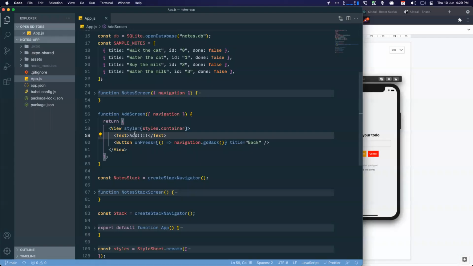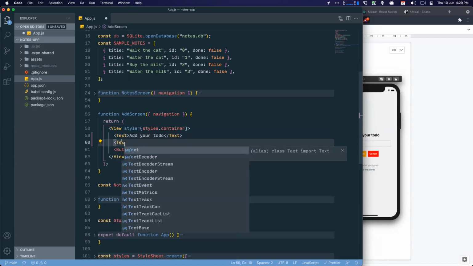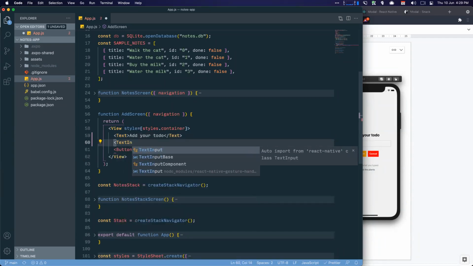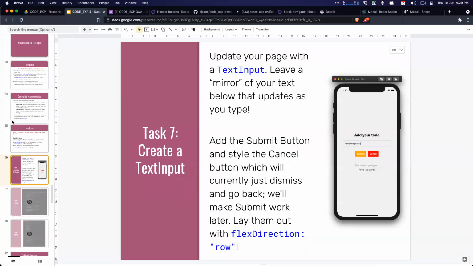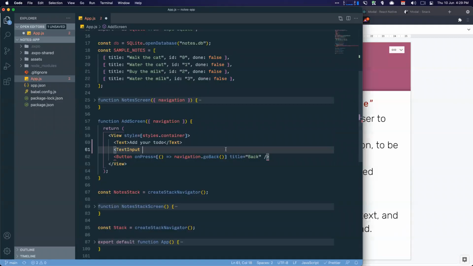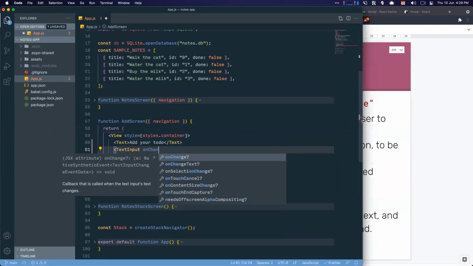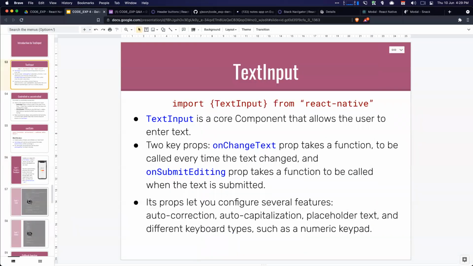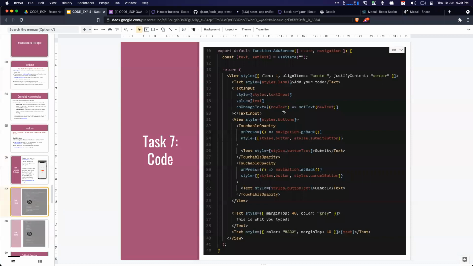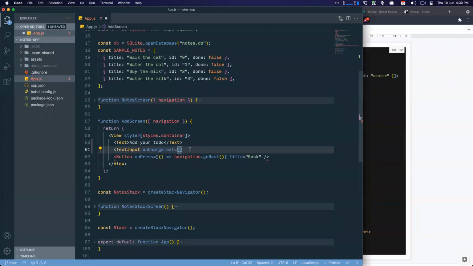So we're going to have a title that says add your to-do. We're going to have a text input, and make sure that it's importing from the right place. Great, text input. Text input is going to take in an onChangeText prop, and this onChangeText prop is a function that actually receives the new text, and you must set the text to it. Here's what I mean.